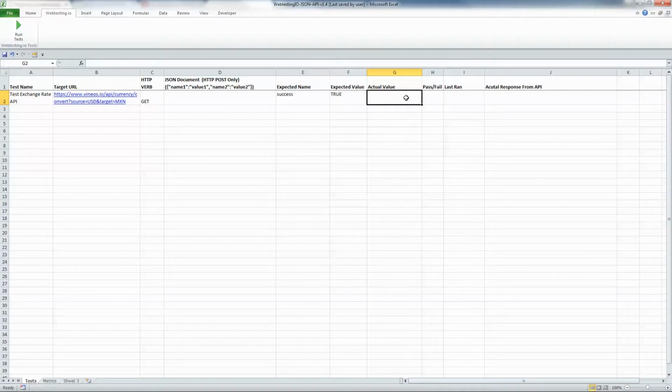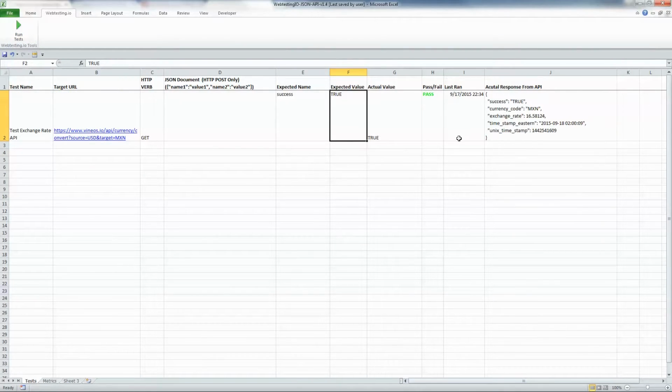Actual value is returned from the JSON API response. Pass fail is automatically identified by the application. Last ran is the timestamp of the test. Actual response from API contains a raw JSON response. Let's run the test. As you can see, the test ran successfully. We have received the actual value, a passing test result, an updated timestamp, and the actual response from the API.